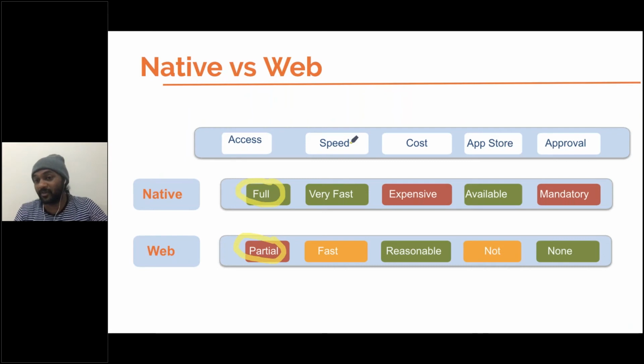If you consider the performance of the application, a native application always gives high performance. Even compared with a hybrid application, the native application will give very fast access. A web app also gives fast access, but you can't compare it with a native application.